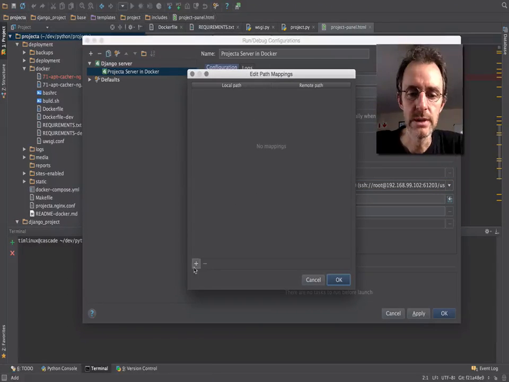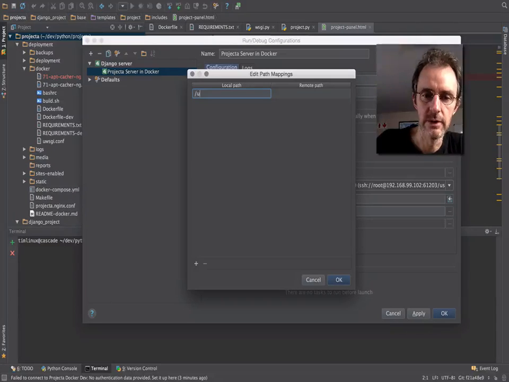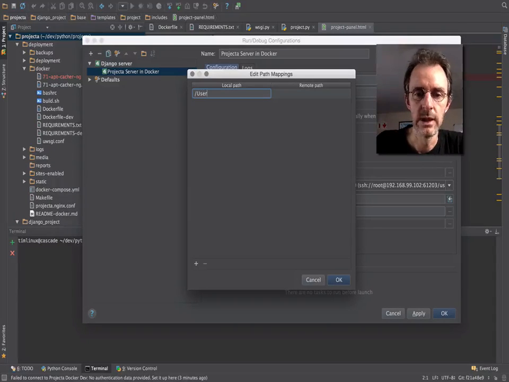So I'm going to do path mappings, and this is exactly the same thing, except now we have to type it manually. So on Mac, it's going to be Users, and on Linux it's different. You're just going to fill this in with whatever your settings are.